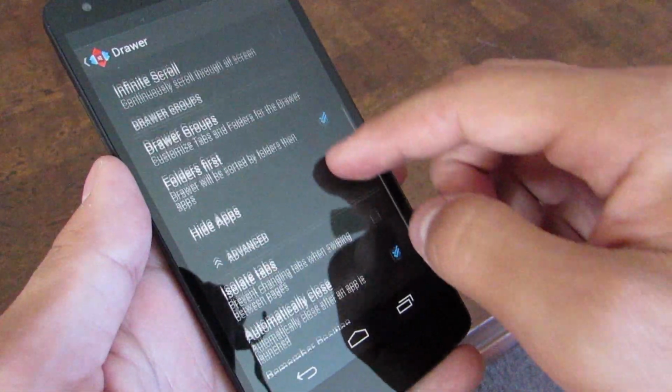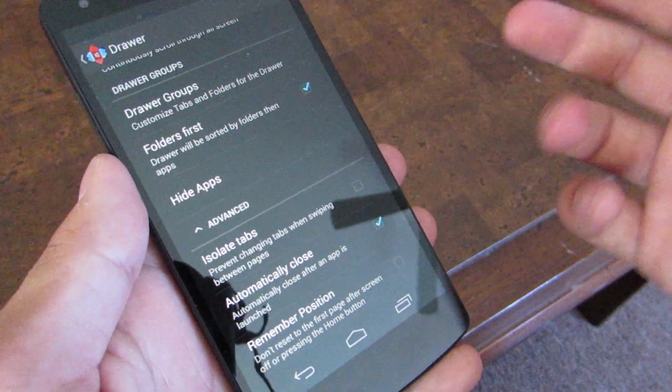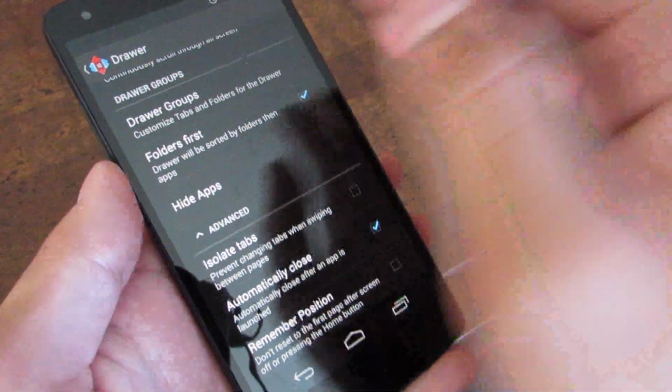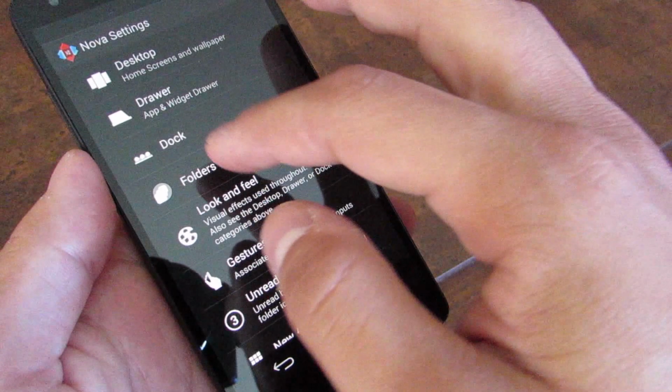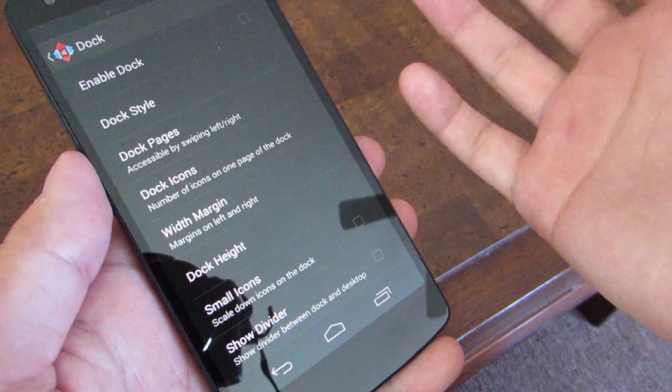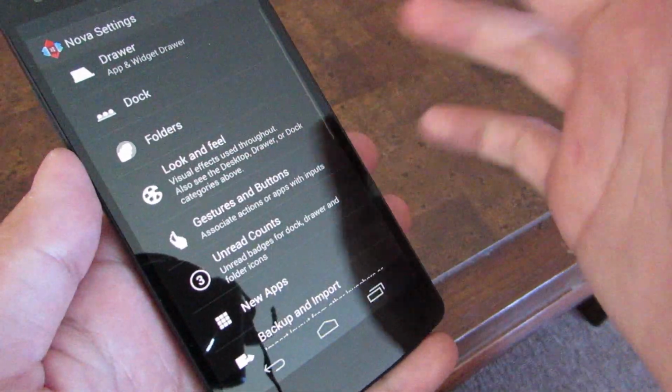I did hide some apps, but that's pretty much personal preference, and you guys can just go ahead and take a look here if there's anything else you want to see. Now if we go into dock, there's not much to show there other than the fact that I'm not using one. I just put all of my apps straight on the home screen.